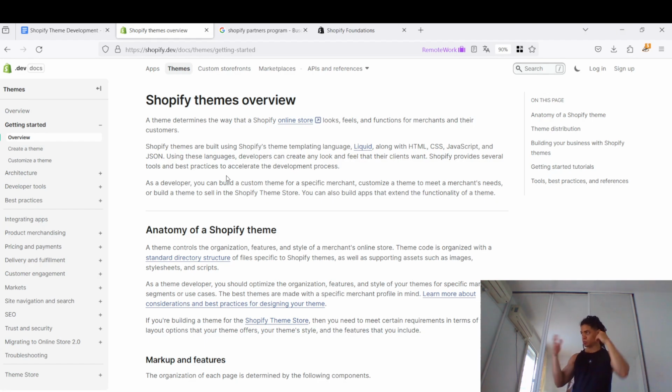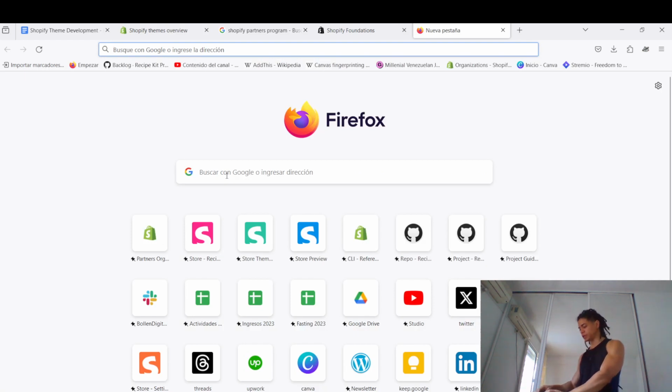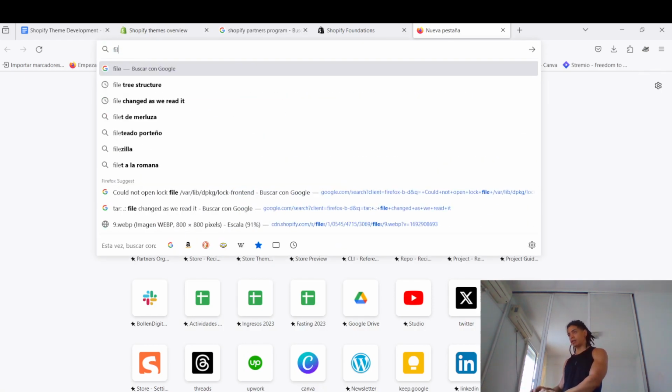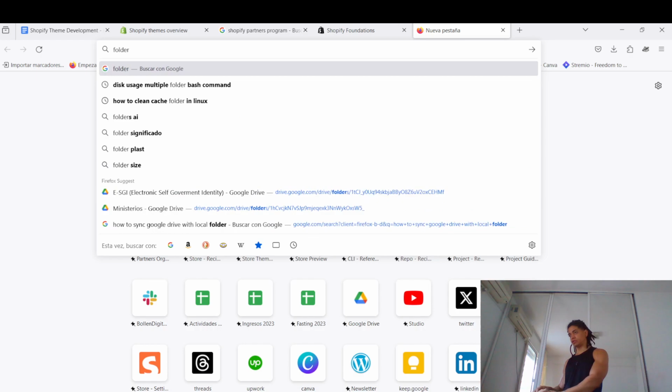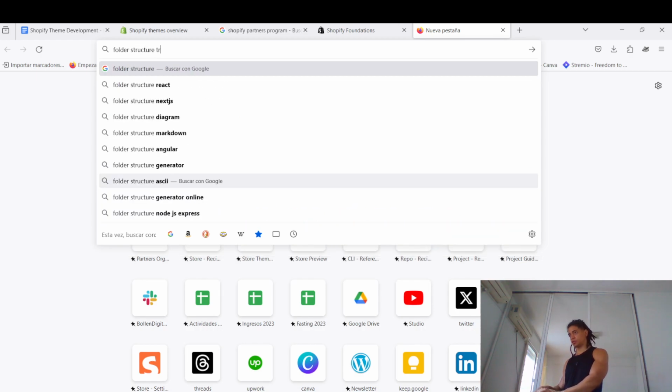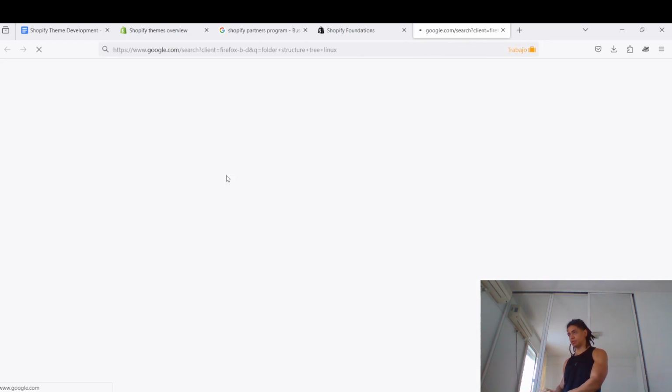The architecture of a theme follows a file structure, a directory convention of folders, much like the folder structure tree in Linux.